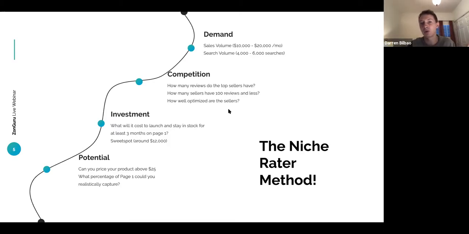And basically what we're looking for is kind of a sweet spot between medium demand and kind of medium to low competition. So we want to see the average seller doing anywhere from 10 to 20K in monthly gross profits, and making anywhere from 4 to 6,000 monthly searches. And those are kind of flexible numbers, but those are kind of the numbers that you want to be steering towards.